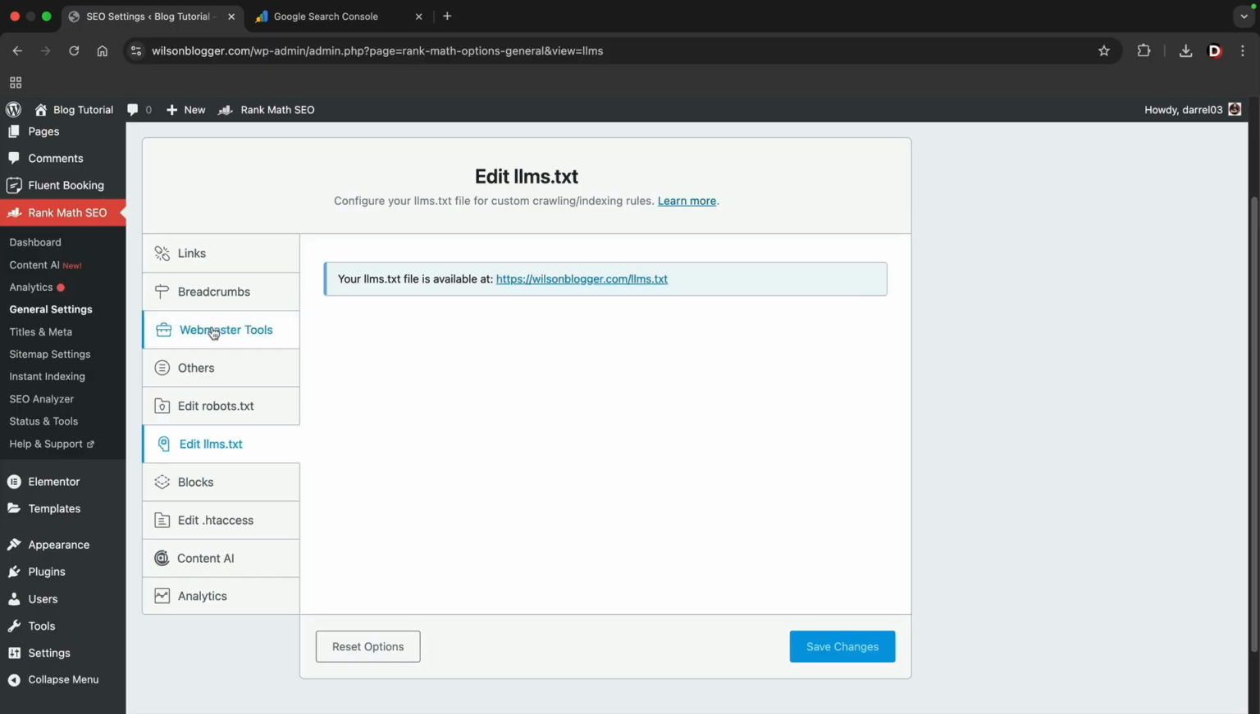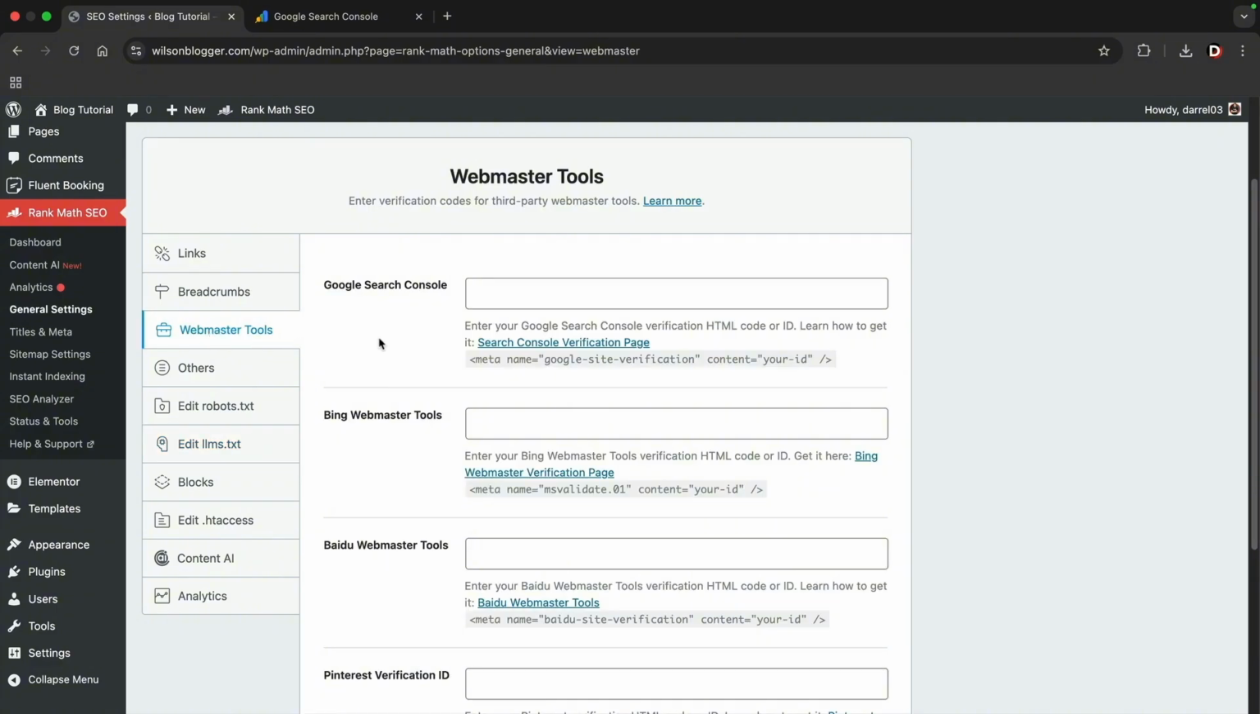So over here, we have Webmaster Tools. Now, I don't know why they call it Webmaster Tools. It is a very old school term for Google Search Console. About 15 years ago, it was called Webmaster Tools, but they've changed the name to Google Search Console. Anyways, now we're gonna integrate our website with the Google Search Console.